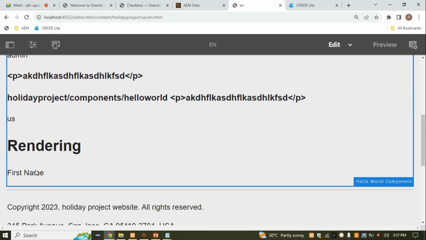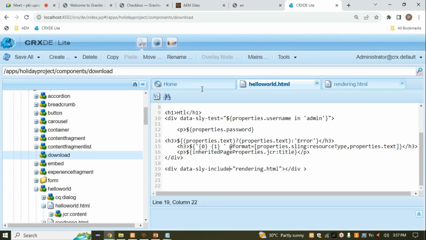See, our code has been added. So the first one is an HTML h1 tag I have written, so that's why it is coming, and after that this one I have written in the paragraph, so that's why it is coming like this. Okay, so this is related to data-sly-include.